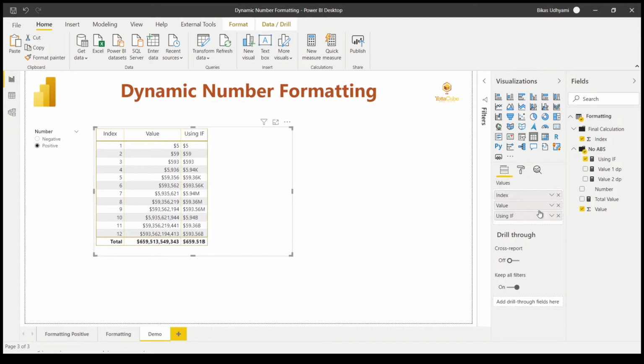I will show you here. Just drag the calculation measure here and now look at it. If it is less than 1000, then it shows as it is. It will not change any formatting. If it is in the range from 1000 to 100,000, then it will show as 100k or 10k or 1k. And if it is in the range of million, it will show as million, and in the range of billion, it will show as billion. Simply we can do that using this.